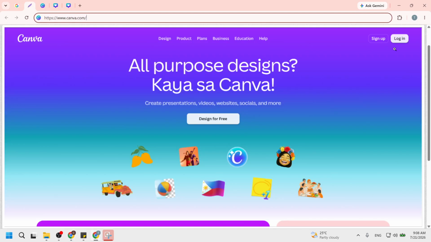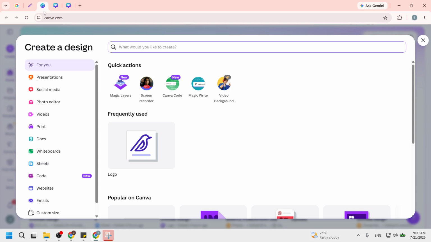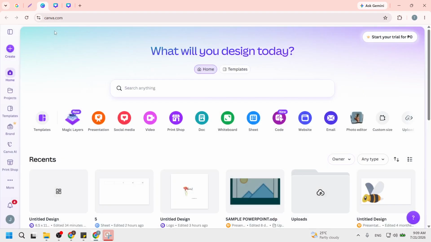Now, if you already have an account, you can log in. Look for the Login button, which is typically in the upper right corner of the screen. Click on it and you'll be prompted to enter your credentials. If you do not have an account, you will need to create one. Logging in is essential as it ensures that your designs are saved in your account for future access. Once logged in, you will be redirected to your Canva dashboard, which is where all your designs are stored.